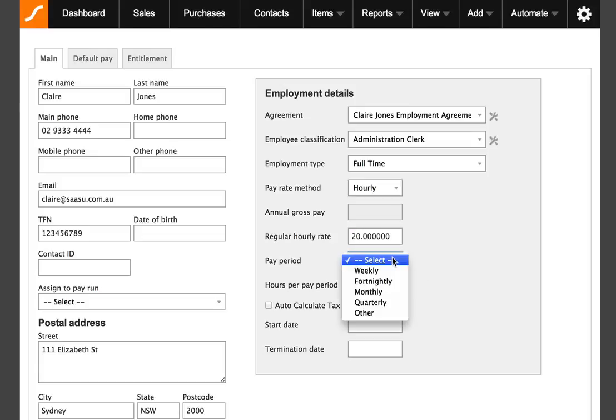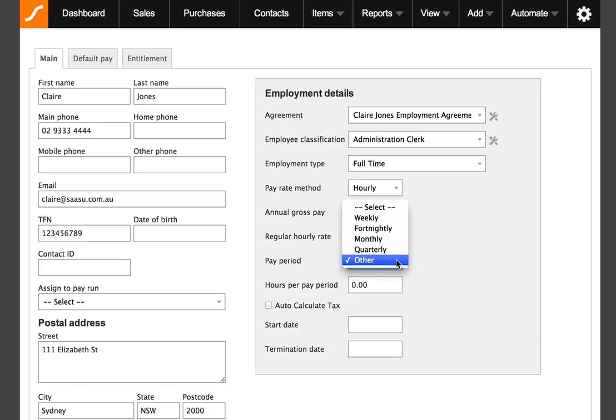And the pay period, and obviously this is something you should consult with your business and your accountant and select the appropriate pay period. Now, pay period other could mean it's for a casual or for a contract staff. But for Claire's example, let's choose monthly as her pay period so that we pay her on a monthly basis. And the hours per pay period is dependent on how many hours Claire has been assigned to do. So the standard hours that we tend to use is this.